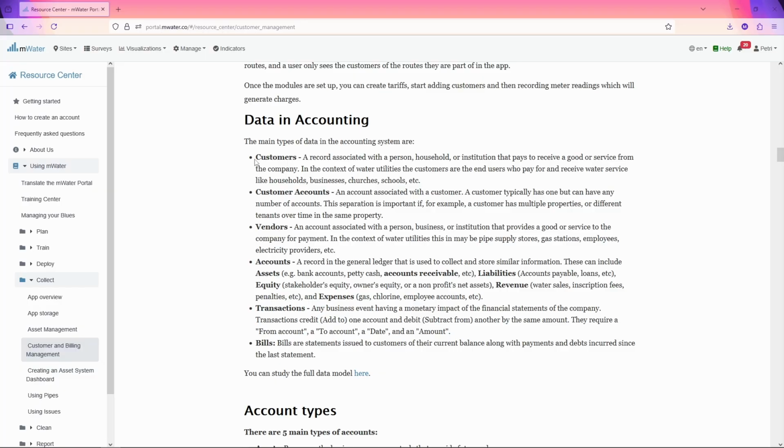But in this accounting system, and remember this system is active even if you're not using the full accounting features, customers are a record associated with a person, household, or institution, like a business or school, that pays to receive a good or service from the company. For water utilities, that's of course your end users. So households, businesses, churches, and schools, and so on.